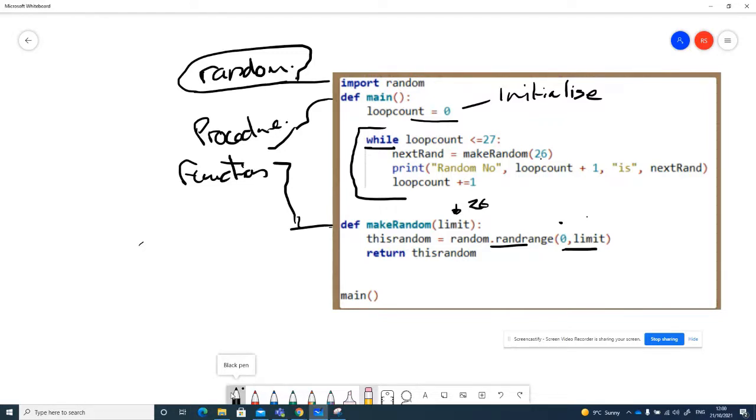Every time we call this bit of code, we could send it a different number. In this case, we're always going to send it 26. It returns this random, so this random becomes this next random bit here. The return value there goes up to here. If I could draw an arrow, that would be useful. So nextrand has become the return value from this random.